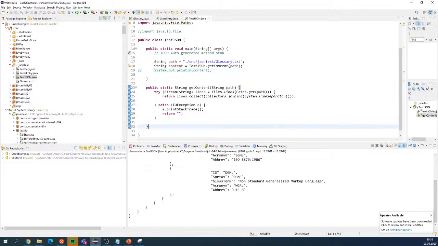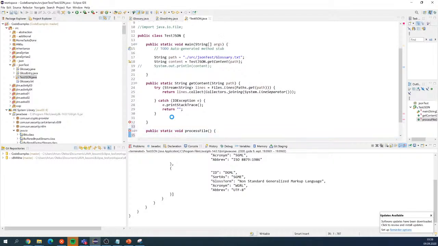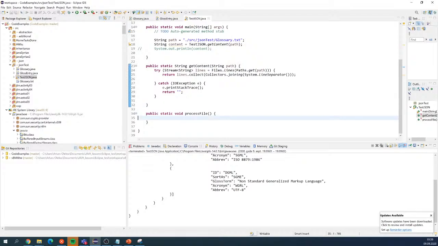Okay, now we have the file, and what do we need to do? We need to process it, right? Then maybe let's just have void process file. This is the JSON file, and yeah.